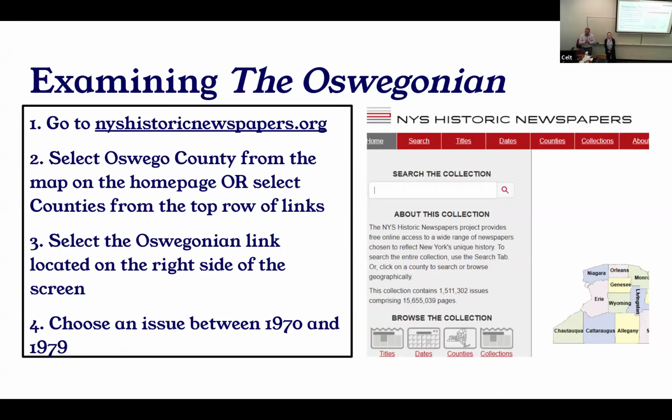But if you go to that website, what we want you to do is to select Oswego County from either the map. You'll see a large map of the entire state. You can select Oswego County or select counties from the top row on the right. So you'll see at the very top in a red sort of banner area, you'll see search, titles, dates, and then counties. You can select counties and then check Oswego. The next part is going to be select the Oswegonian link. That'll be on the right side of the screen. So when you make either of those choices, you should see a list of all the newspapers that are associated with Oswego County. You should be able to find the Oswegonian in that list.